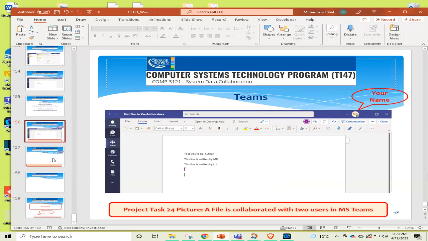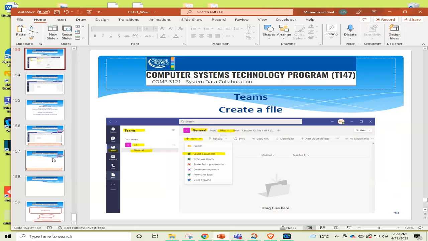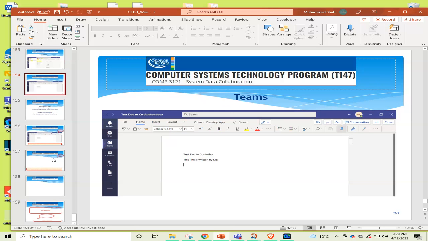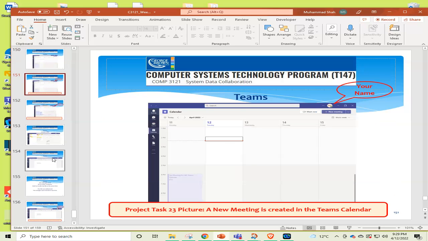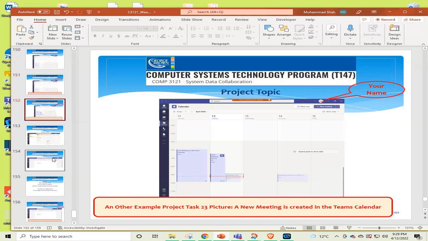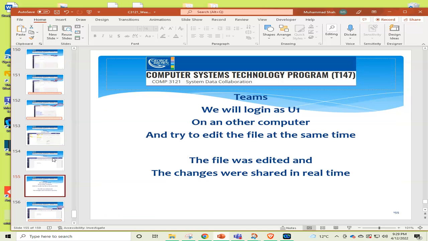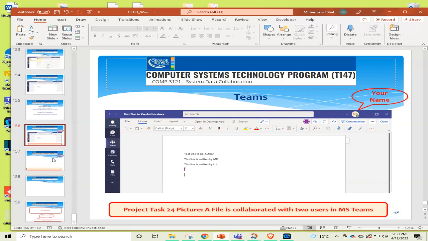On which slide was I? I was on file sharing. This one. So I have already completed this one. Yeah, so we are just left with the last picture, that is to show a file is collaborated with two users in Microsoft Teams. Let me just see once again if anybody is answering me. Nobody is ready to start a special login in their Microsoft Teams desktop.